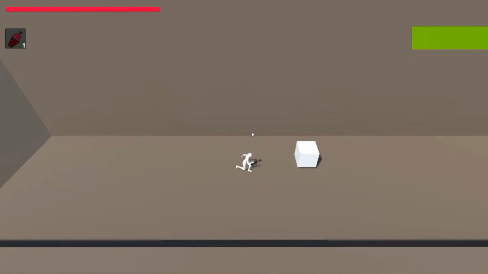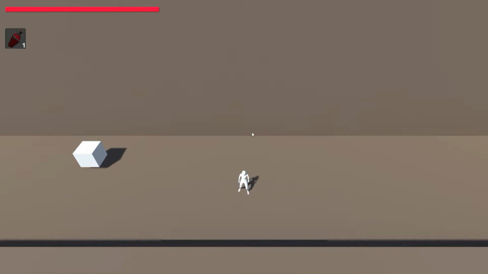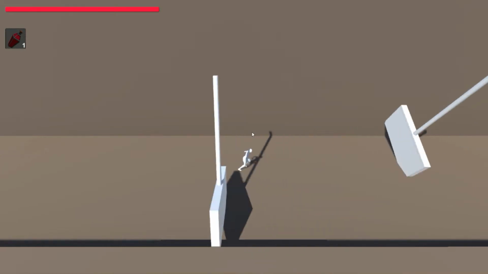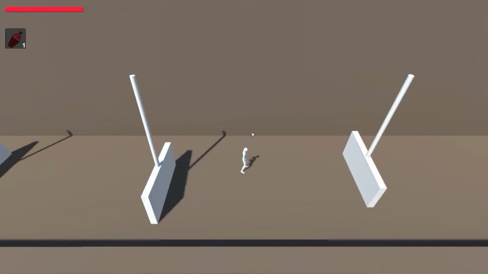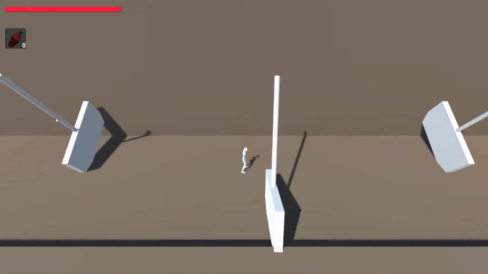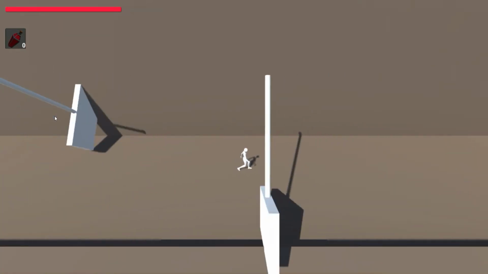So this is a 3D platformer side-scroller. Here I want to firstly show we have a checkpoint system. So if I die right at the beginning, I have a first checkpoint in here. And then we have some obstacles that deal damage when they hit me, and I have a health potion here that I can drink and regain some health.